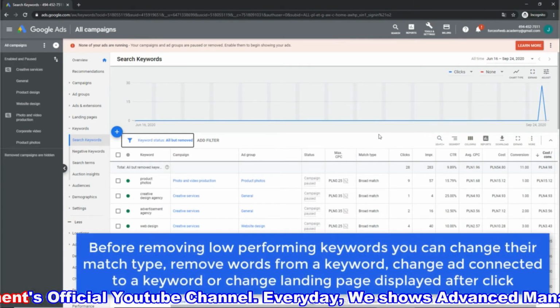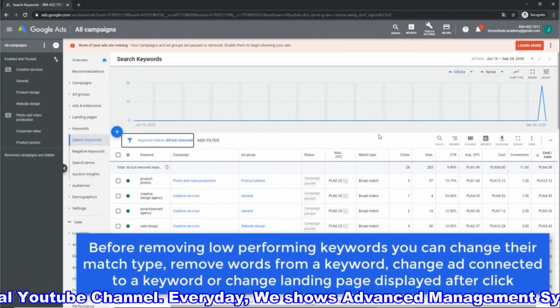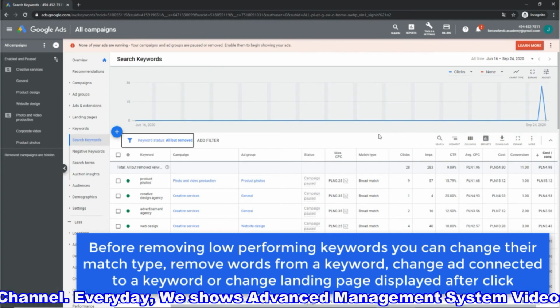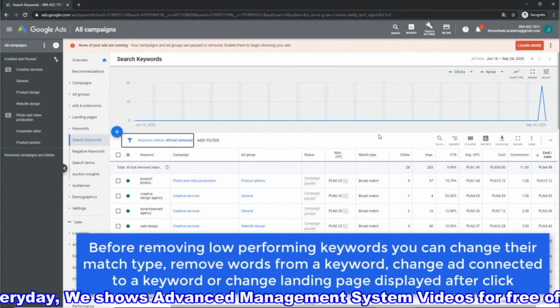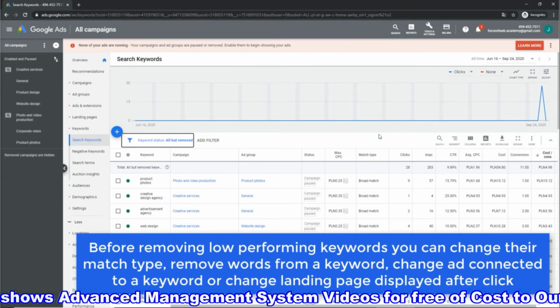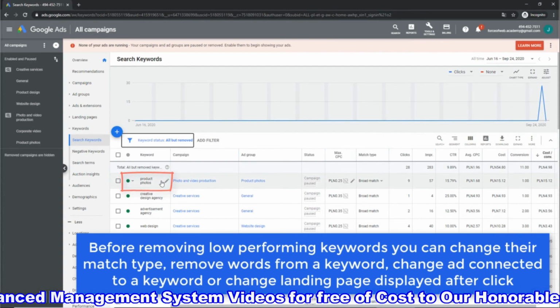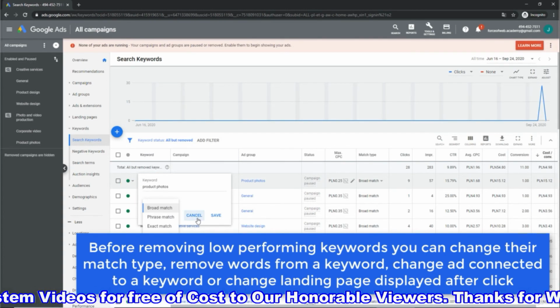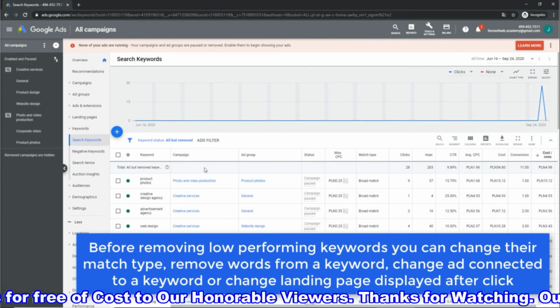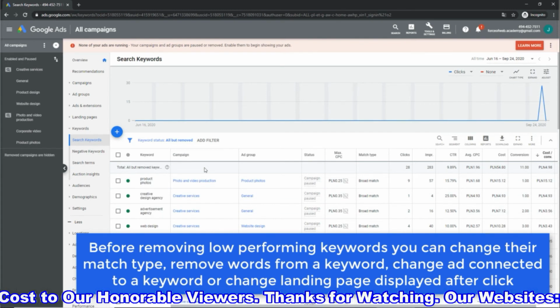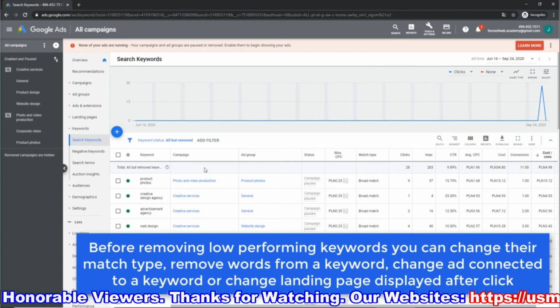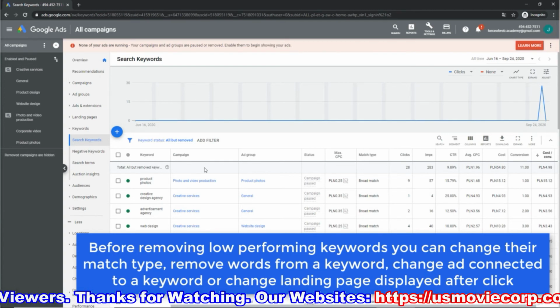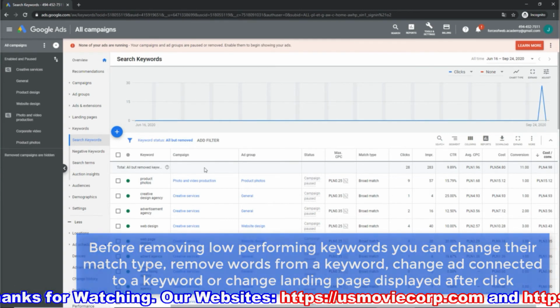If you think they are still worth further tests, you can change their match type to be more strict. For example, you have broad match type and you change it to phrase or exact match, simply by clicking on Edit and choosing New Match Type from the drop-down. You can add or remove certain words from a keyword to see if it helps. You can change the text of ads connected with these keywords or a landing page that is displayed after click.